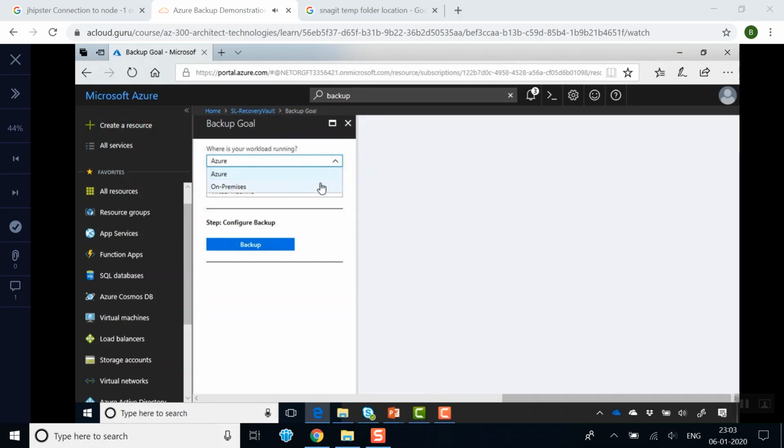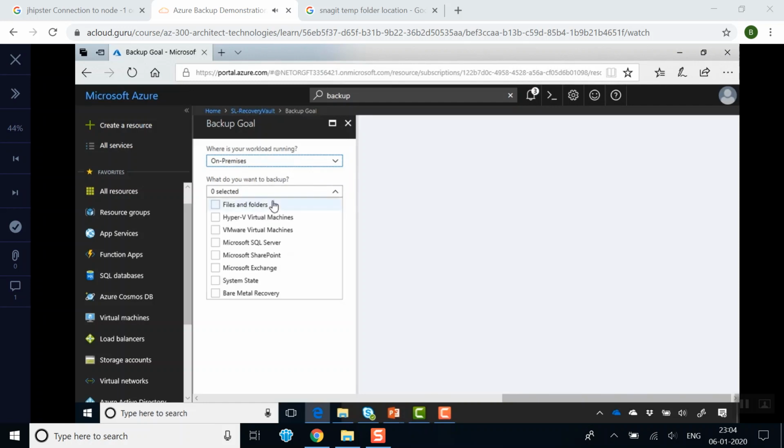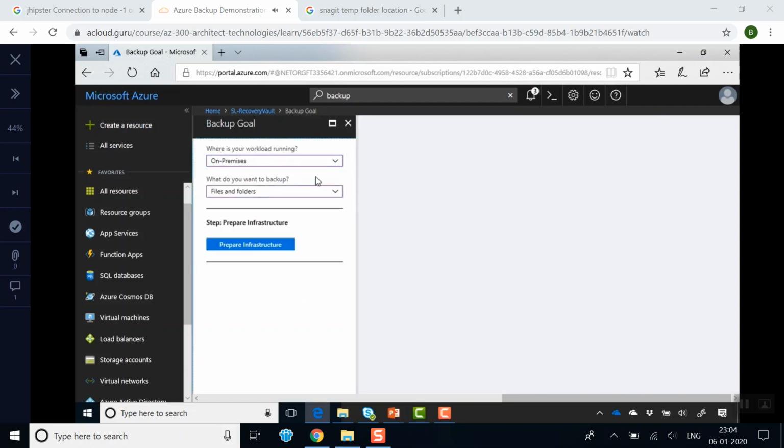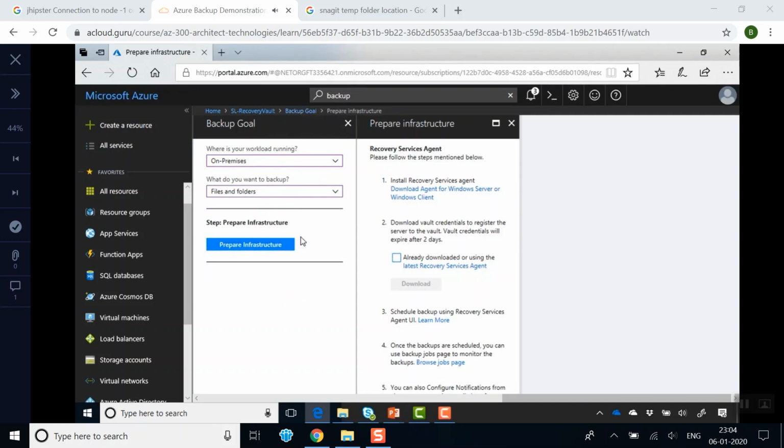And I'll just show you the on-premises options quickly. We're going to use one of them in the other demo. But when you choose on-premises and you select, okay, what do you want to back up? If it's files or folders, select that and click Prepare Infrastructure. You'll see that you get the option to download the Recovery Services agent. That's the Mars agent that I mentioned in the tutorial section, and then Vault credentials and various other things that you'll see in the upcoming demo.